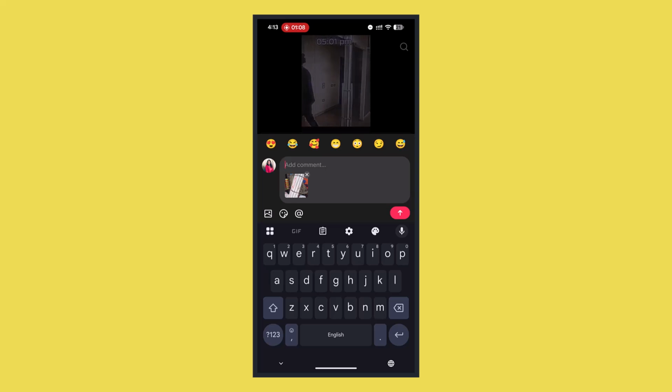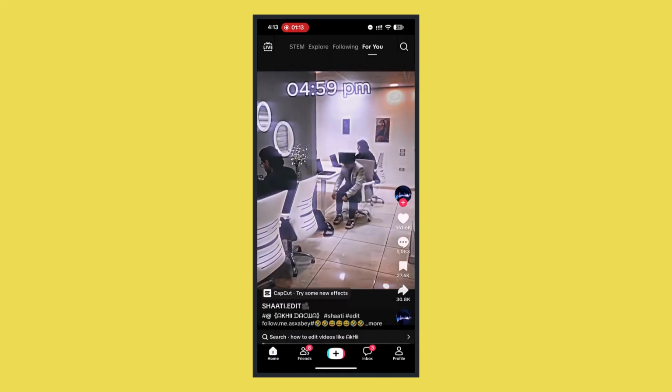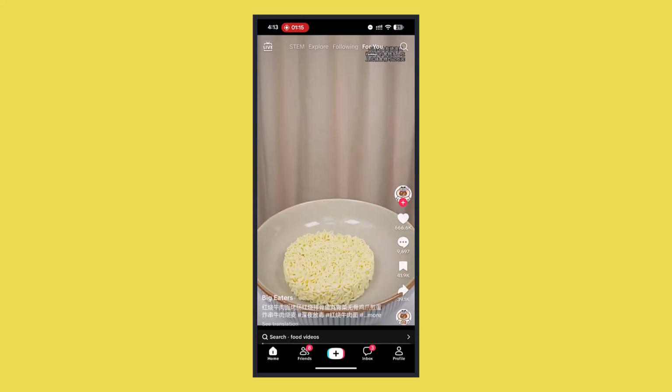Now, depending on the region that you are residing in, you could also not find these options, and that's basically how you're done. So with that, we've completed our steps.